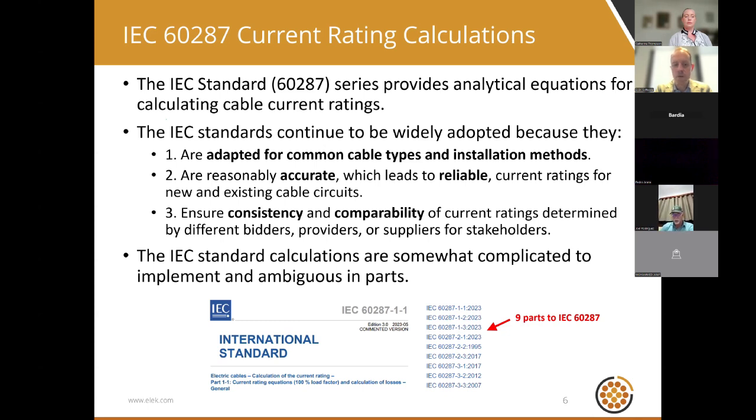between different stakeholders. There are 9 parts to this series of standards. The calculations and the standards are really quite complex. They're very, very detailed, quite ambiguous in some parts, and I'll talk about the CIGRE document that clarifies some of that.